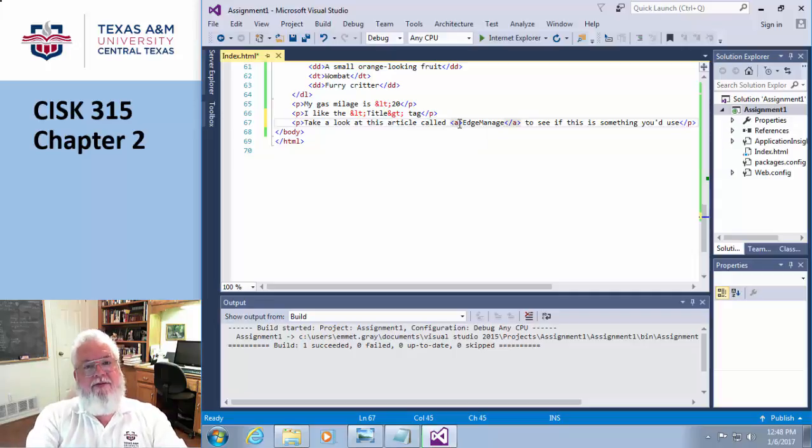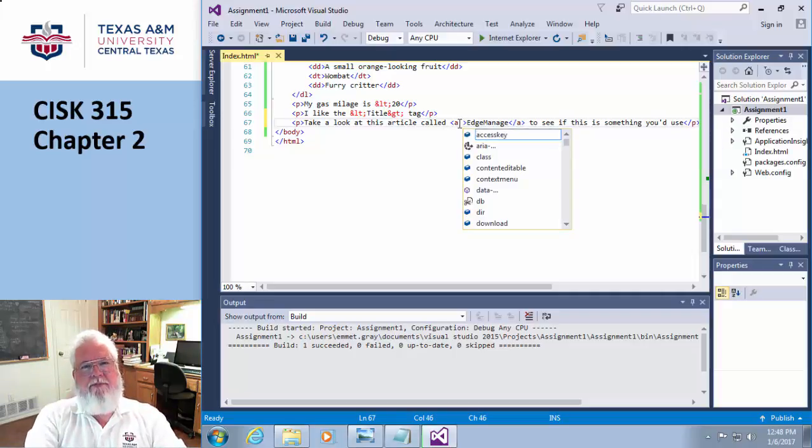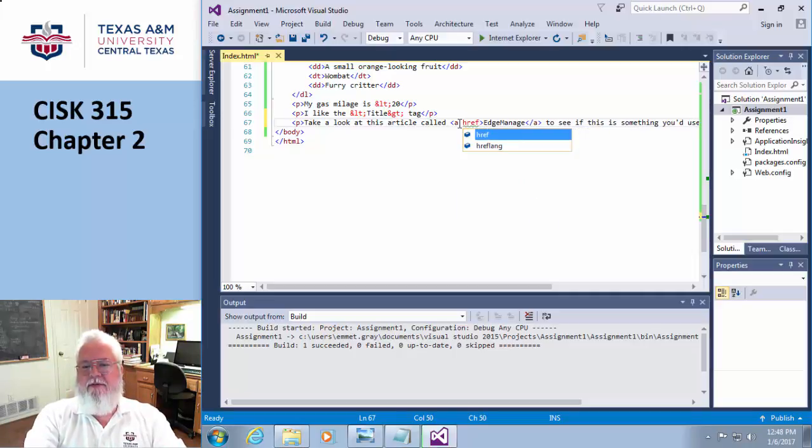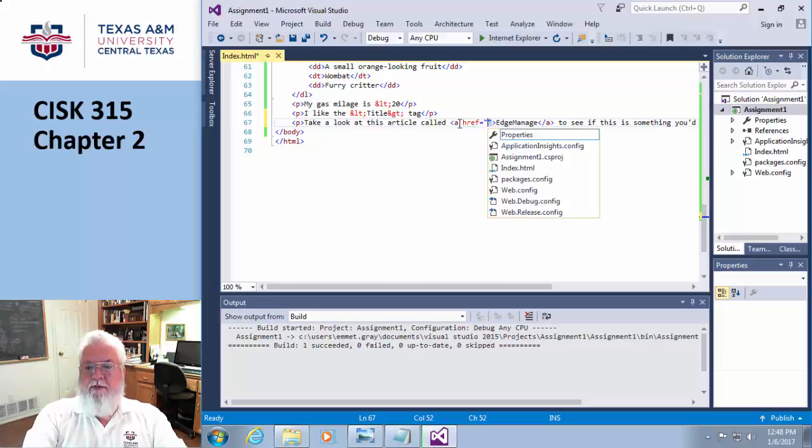And this has an attribute. Remember what the rules were for the attribute? Starts lowercase. In this case, the attribute is called href. And for historical reasons that we're not going to get into, href equals, and then something in quotation marks, right?